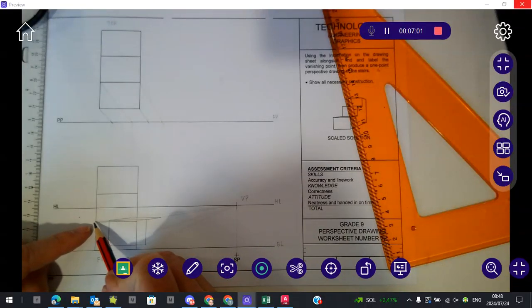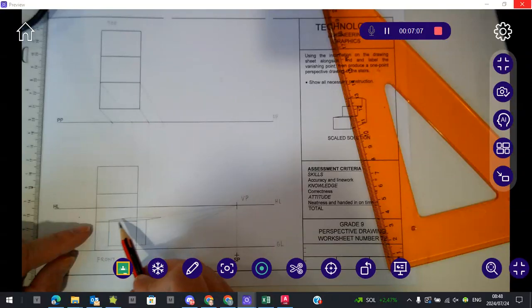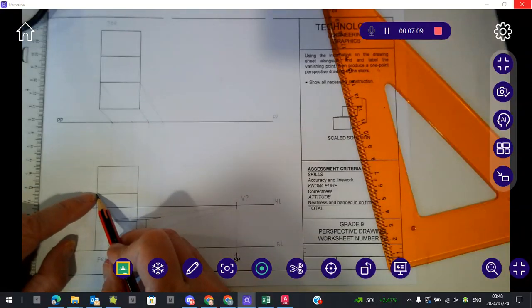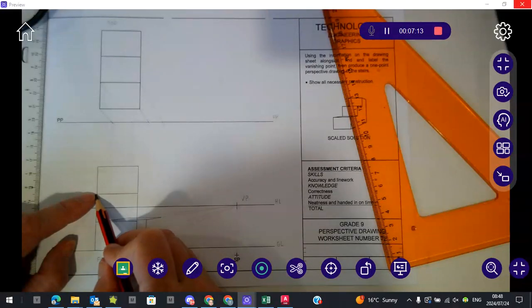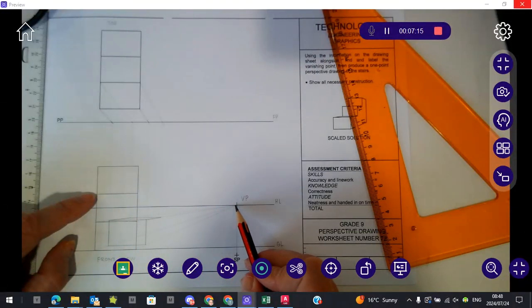Right, remember that we get our heights from our front view. So now we've got the first stair drawn in. We now want to know where does that stair go to. So we've got this back corner. So we're going to take this height back to our vanishing point.